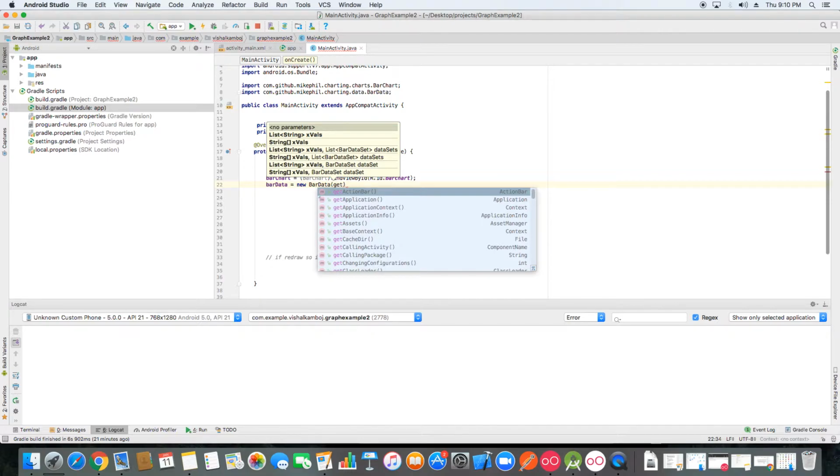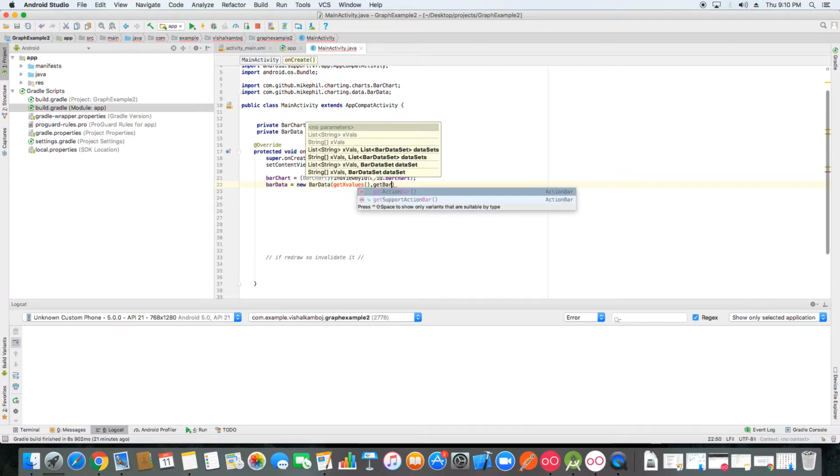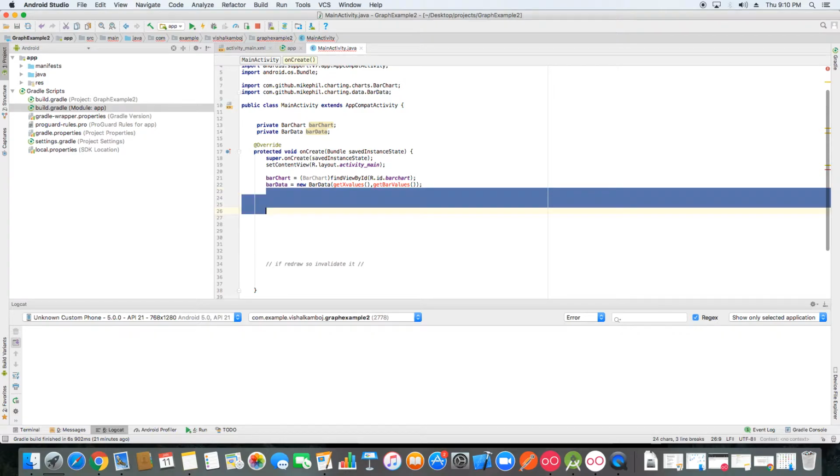So for that we have two methods we have to work on. First is getXValues and the second is getBarValues. You can give your own names to these methods. These are simple methods that return an array list. So these are your getXValues and getBarValues, and we have to return both in the form of array lists.